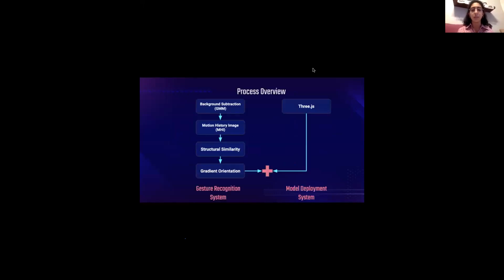Moving on to the system overview, the gesture recognition system can be narrowed down to the following. We started by subtracting the background using the Gaussian mixture model to avoid any noise and separate the background from the foreground. Then we implemented the motion history image to follow the motion gradually, followed by structural similarity rate to compare the frames generated with a black frame to see if it's worth considering as a gesture or not, and finishing with the gradient orientation that allows us to virtually create arrows pointing at the most recent motion.